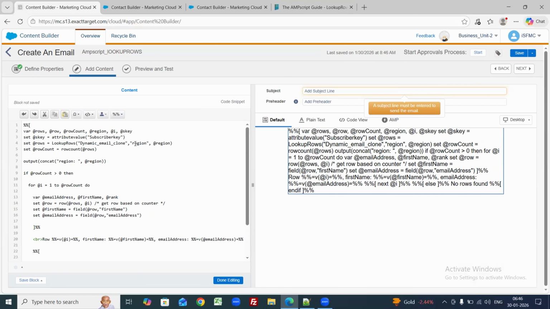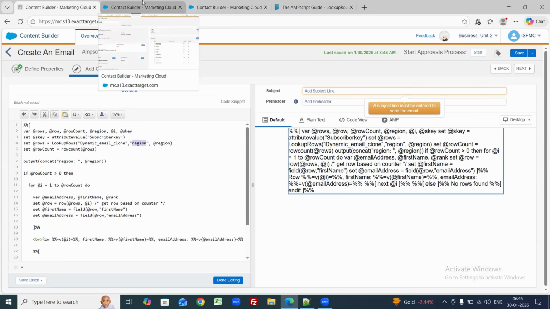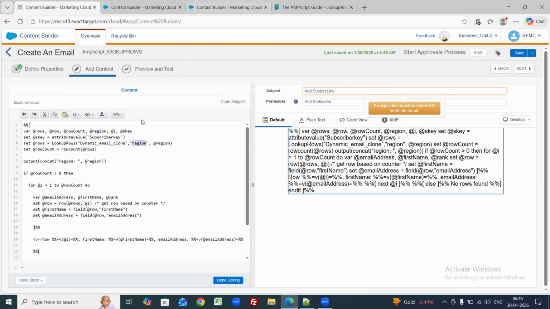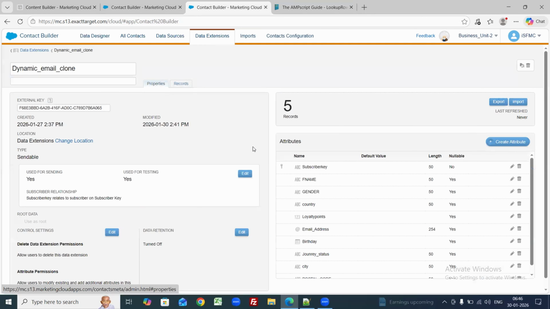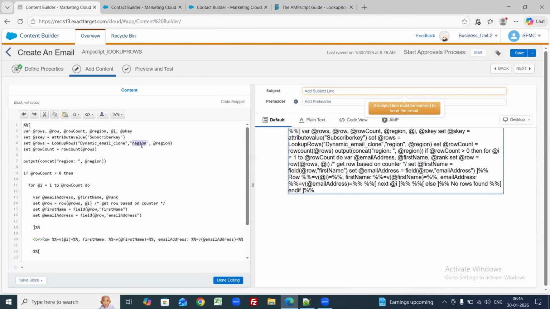And here you need to write what is the common field between these two data extensions. Between your target data extension and lookup data extension, subscriber key is the common thing. So now from the lookup data extension, copy the name of the attribute which is common. Dynamic email clone is the lookup data extension, so I'm going to copy this attribute called subscriber key. Copy it and paste it down here.